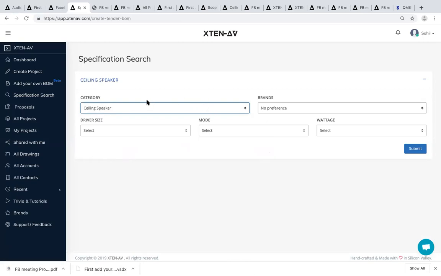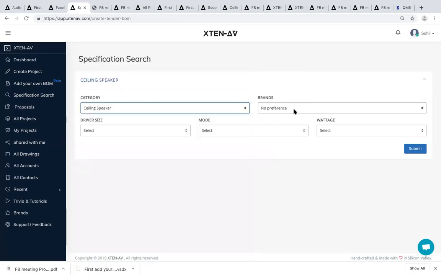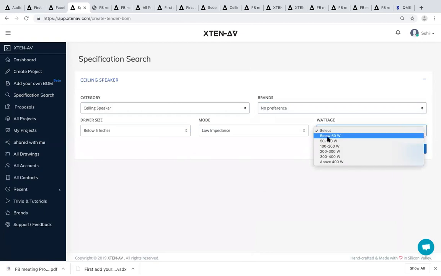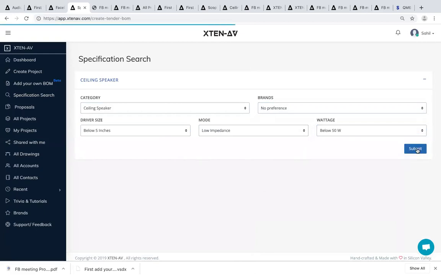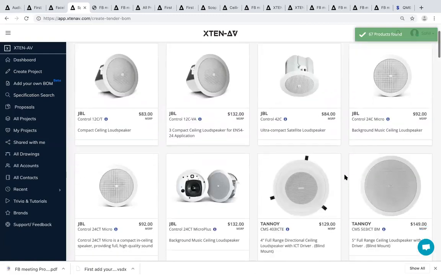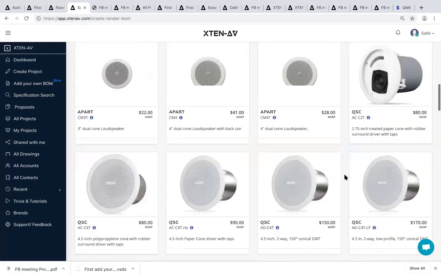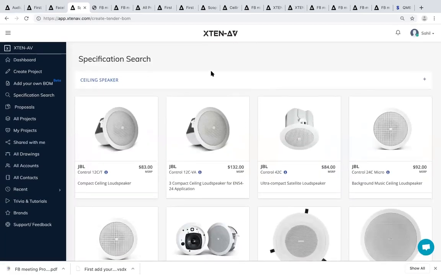So I go here and select, out of all these, ceiling speaker. Brands, let's say no preference right now. I give my specs and click, and it's going to pull up a list of all the ceiling speakers matching those specs with their MSRP pricing. It's just a little addition that we did. After that, we'll go towards the user profile section.